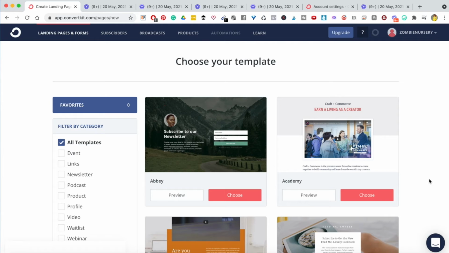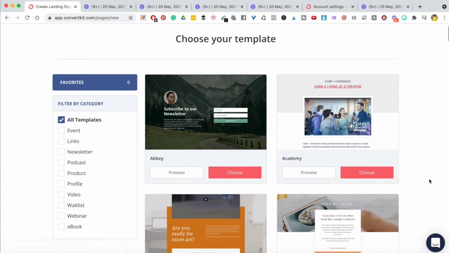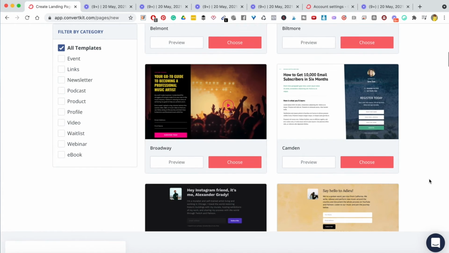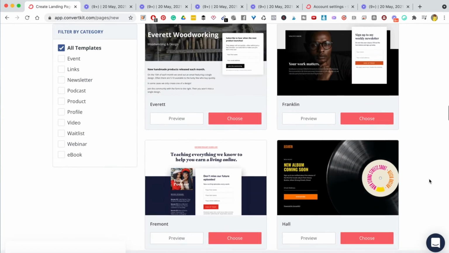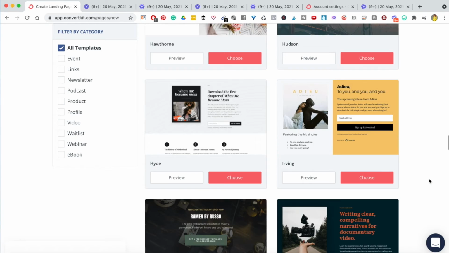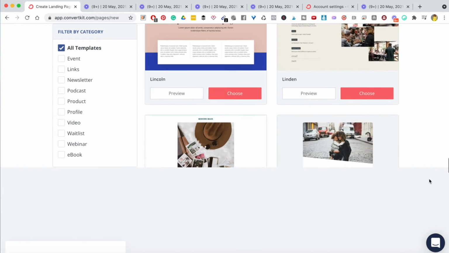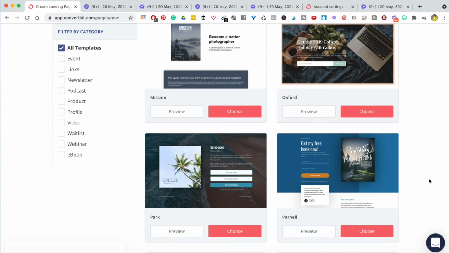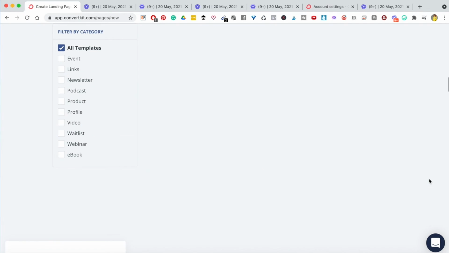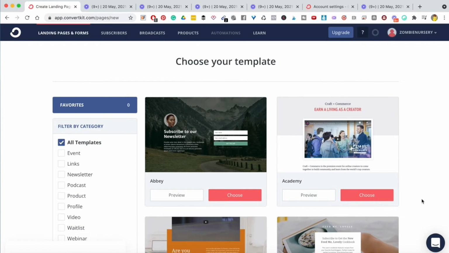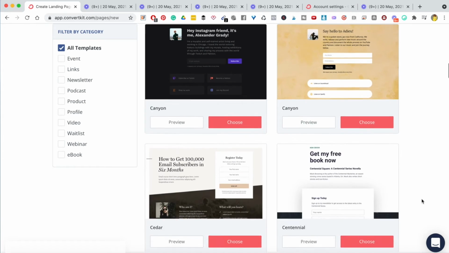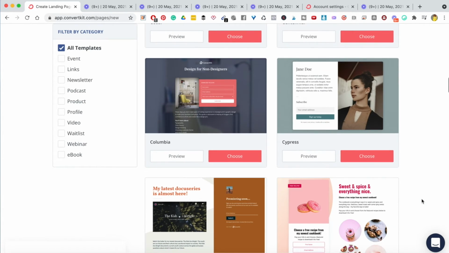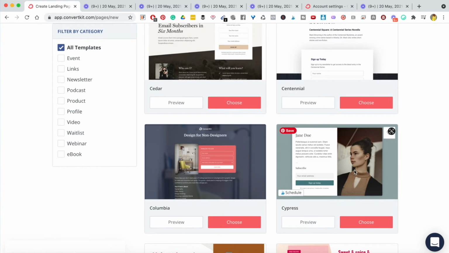And what's going to happen, and this is the beauty again of ConvertKit, is that it gives you loads of beautiful templates that you can use to create your landing page. It's already pre-created. All we have to do is choose a template and change a few things, i.e. words, images, etc. And then you can use that as your landing page. So let me find a simple template that we can use for the sake of this tutorial. I think this is simple enough. So we're actually going to use this one.